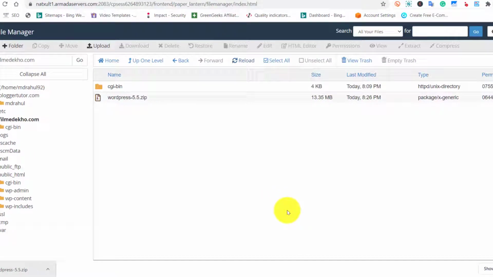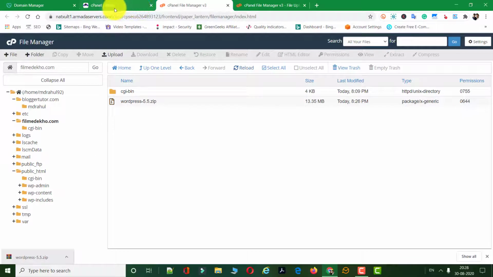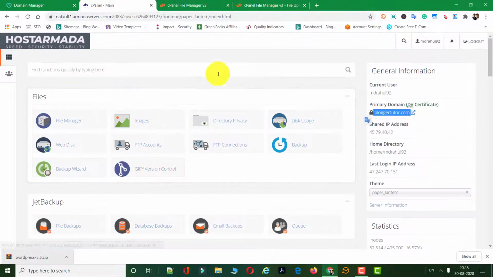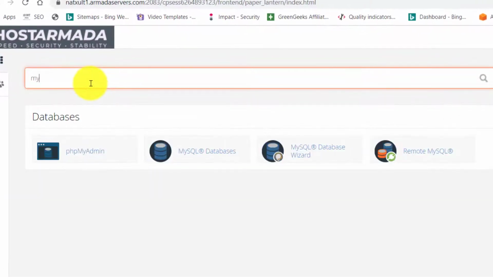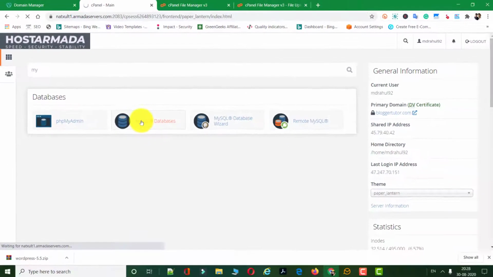Now let's move to our next step, which is to create an SQL database. To do so, we need to go to our cPanel main dashboard and search for MySQL. You can directly search for MySQL database here. Okay, go to MySQL database.